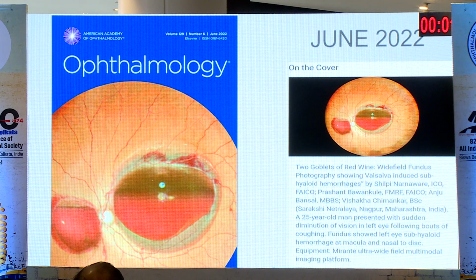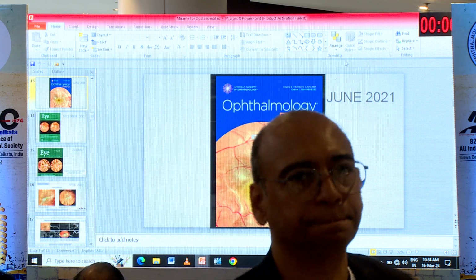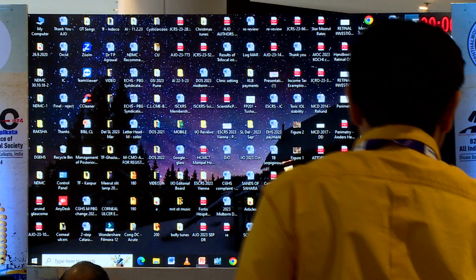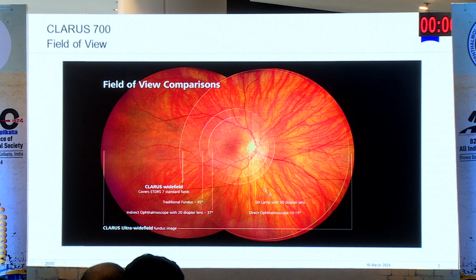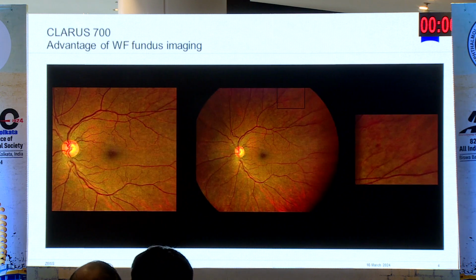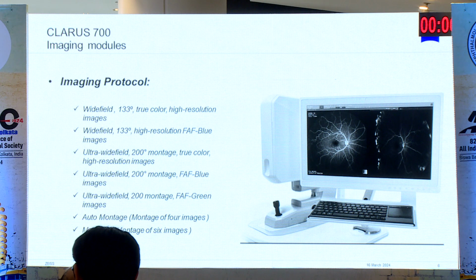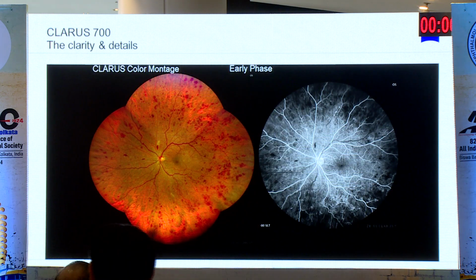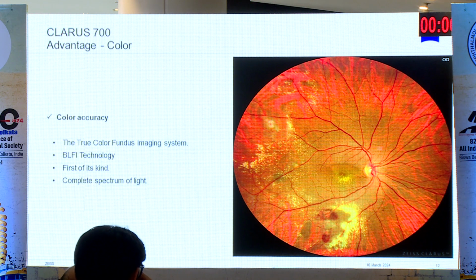A few photographs by Dr. Bavankule, published in various journals. A little about Clarus. Clarus will give about 133 degrees in a single shot, and with montage it goes above 200. These are a few photographs. These are all comparable, with a little plus point in one and a little negative in the other.